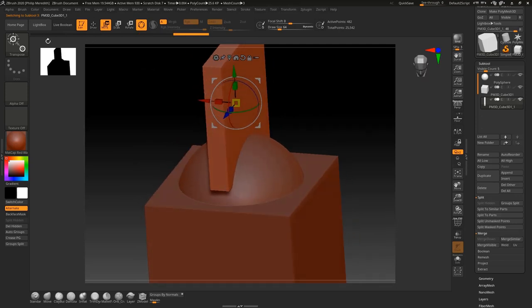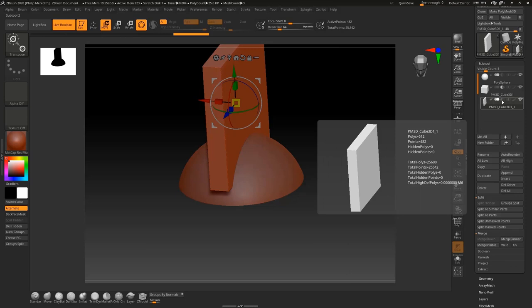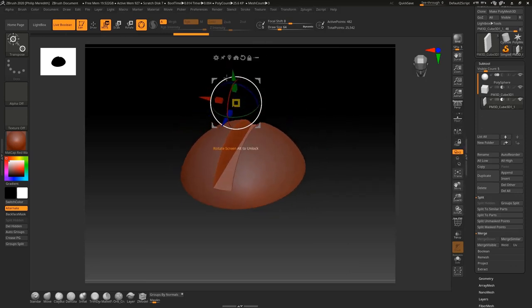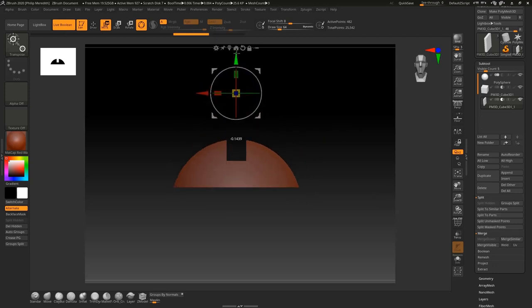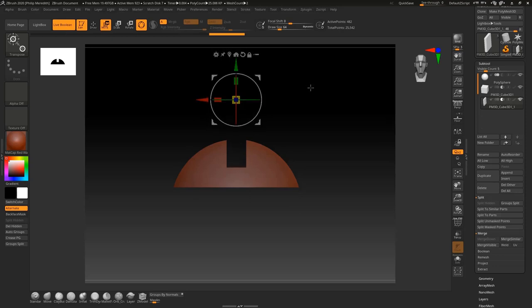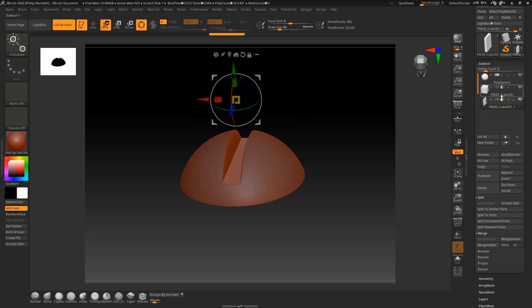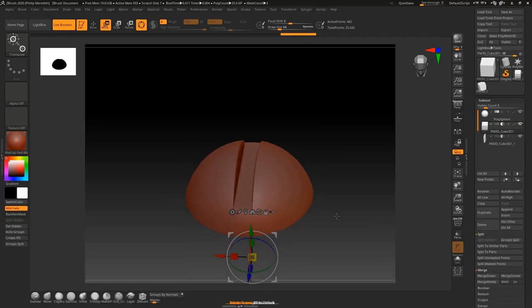Then I'm going to go to where it says Live Boolean up here and turn that on. And I'm going to set both of these to subtract here. And that's going to make them both cut away from this mesh. Might move this one up just a little bit. You can see I can do live updates with this Live Boolean just to be able to adjust the cut, but that will be fine. Maybe I'll move this one down a touch as well. There we go.